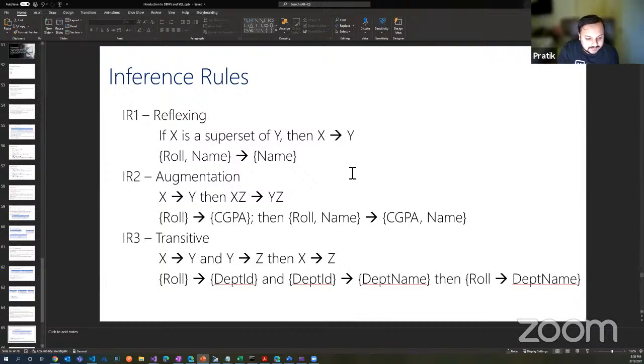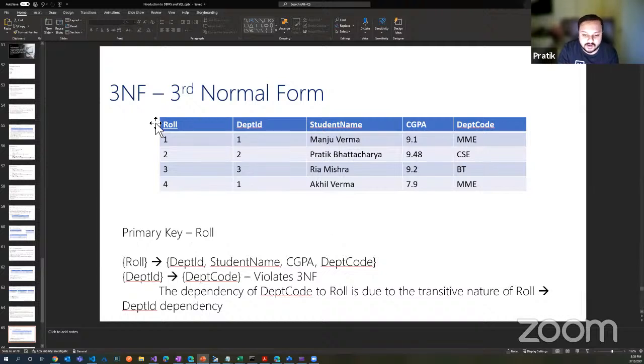The same thing is actually happening here. The reason why we can say that the roll number functionally determines department code is because roll number determines the department ID. Department ID determines the department code, and based on the rule of transitivity, roll number also determines the department code. Hence, there is a transitive dependency in the table. That is, although all these non-key attributes are dependent on the roll number, there is a non-key attribute which has got a dependency on another non-key attribute.